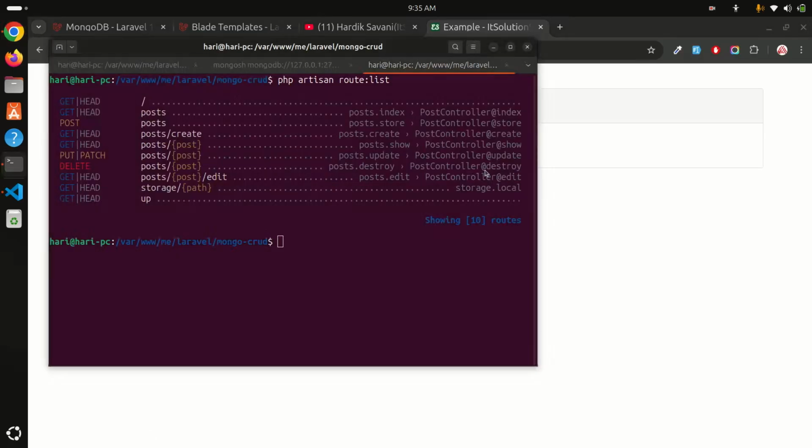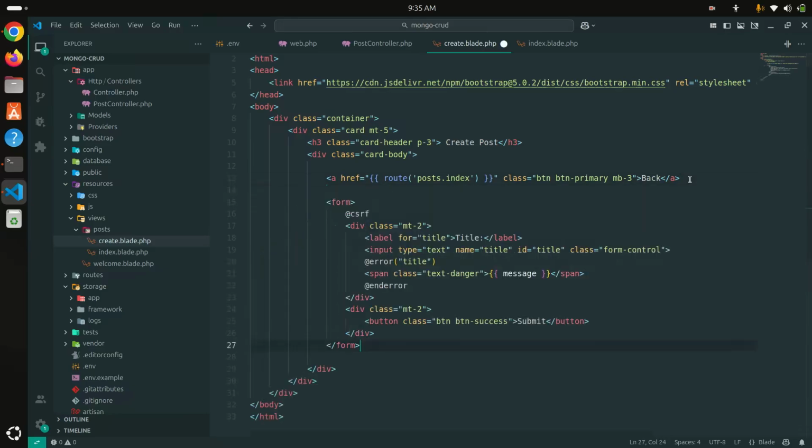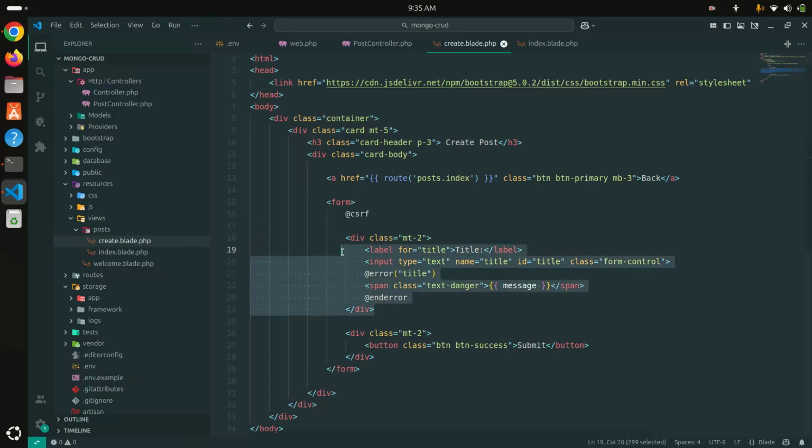Okay, now what I need to do, I need to create the form. So create form. What I will do, I already created a snippet for that. You can see that bootstrap form with CSRF token and title label, and also the title input, and also display the error message, and also you can see that there is a button. Okay, so save it. So let me copy this.